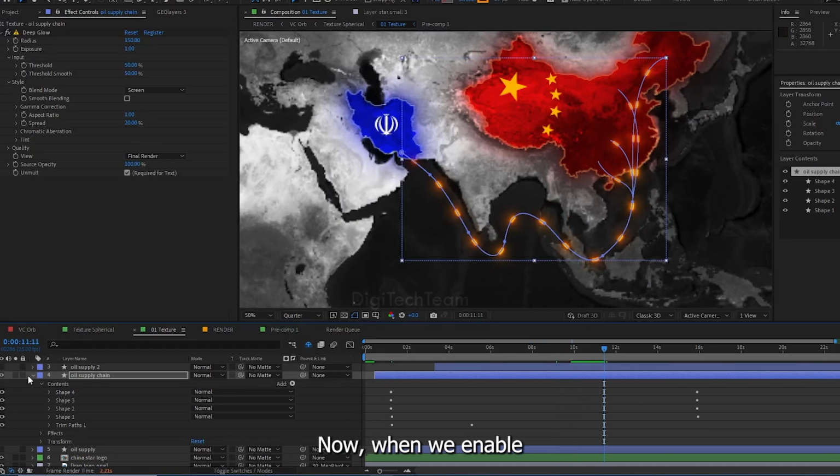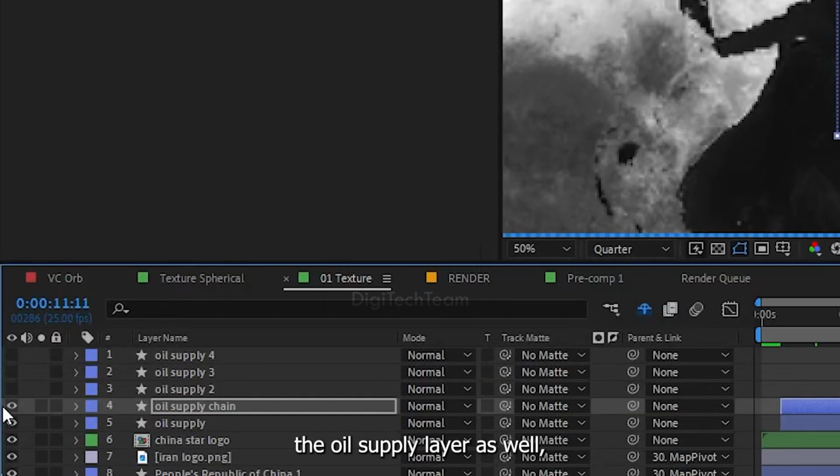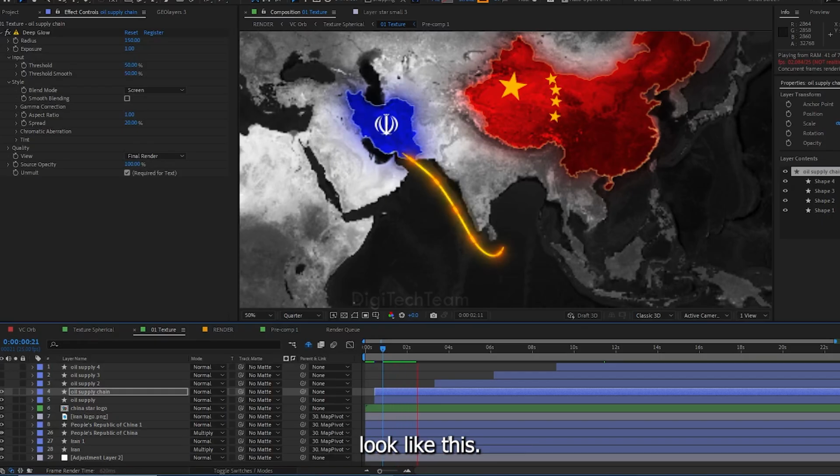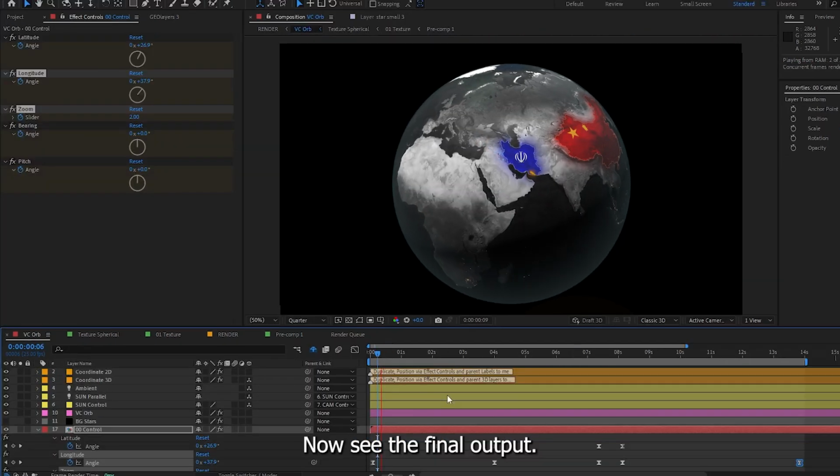Now, when we enable the oil supply layer as well, both layers will look like this. Now, see the final output.